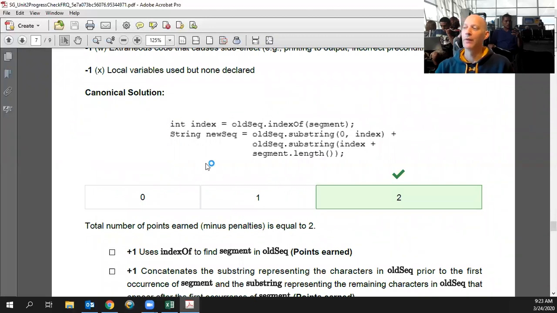So this is how they've done it. They have taken this index. So we create a new variable. I know that it's a new variable because it says int, right? That only happens on the declaration. Well, it happens one time. So index, that's where we're using this index of the segment. So we're looking at old sequence, looking for the index of the segment.